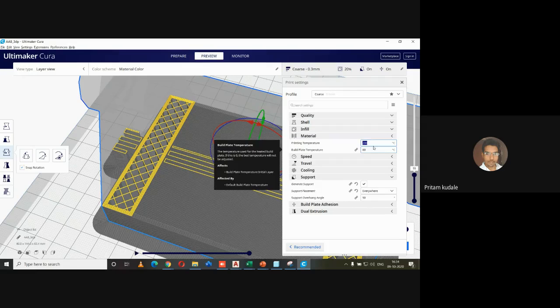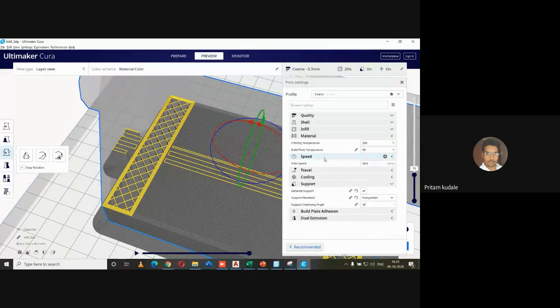So best suitable is 200. You can change it as per your requirement of the material. Next is the speed. Now in speed, yes sir, what is the full form of PLA and ABS material?